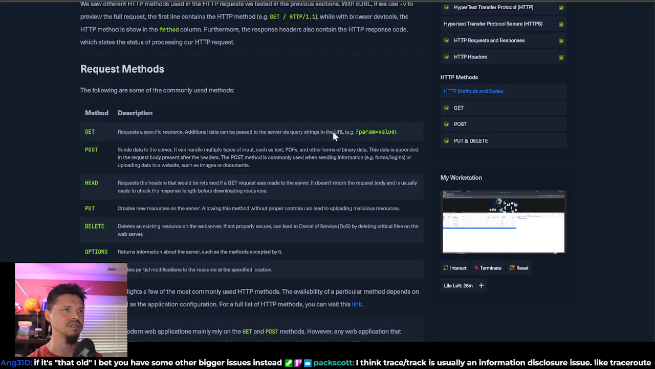I'm sure if you wanted to, like they said, debug a web server connection, it will go deeper and help you understand that. Scott says, I think TRACK and TRACE is usually an information disclosure issue like traceroute. Yeah, absolutely. And that's why they were considered low. Onhail says, if it's that old, I bet you have some bigger issues instead. 100%.